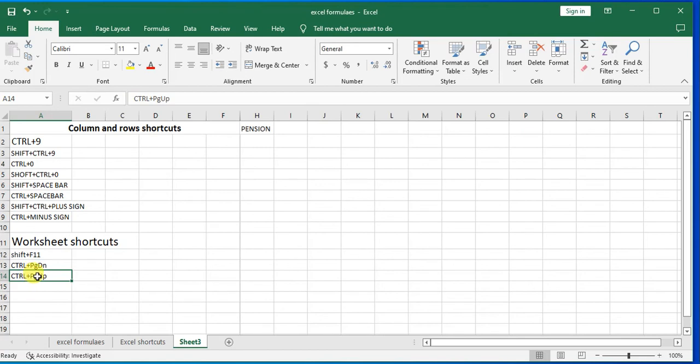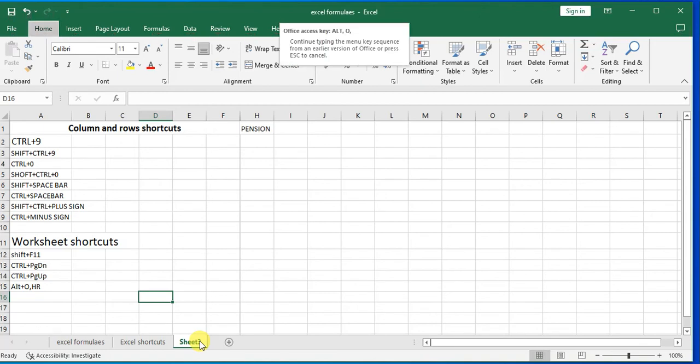What if you want to rename the current worksheet? Renaming the current worksheet requires that you use Alt. Alt together with O, then that one will go with H and also with R. So let us see, what if I want to rename this worksheet? It will be Alt, O, H and R.